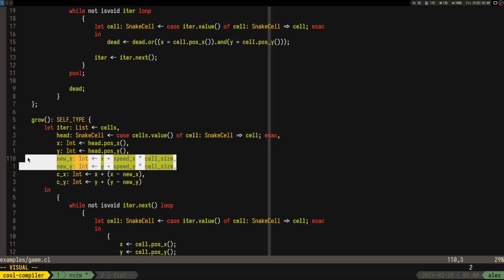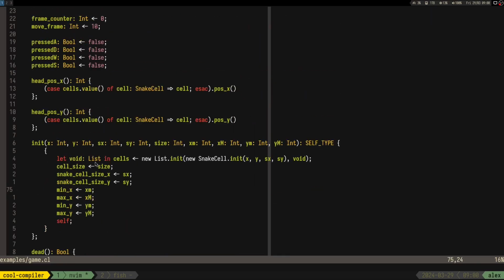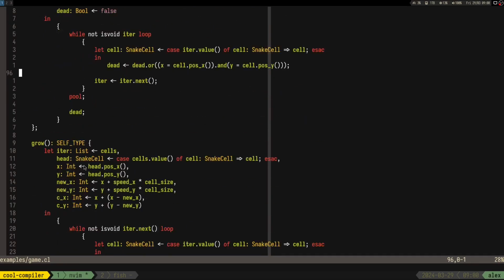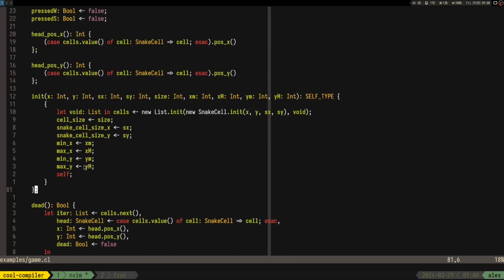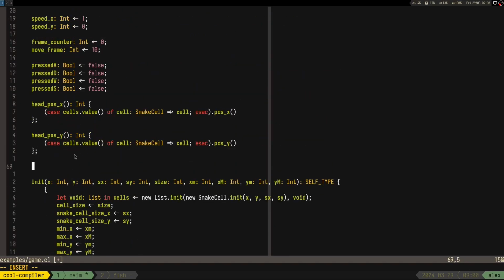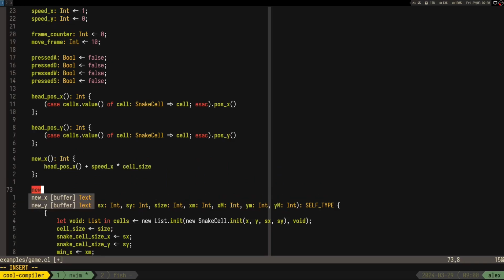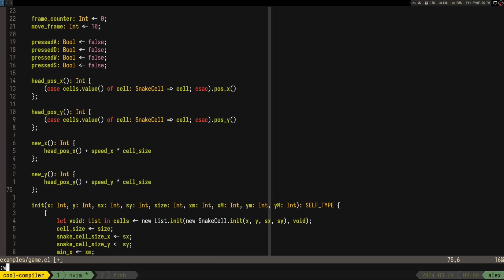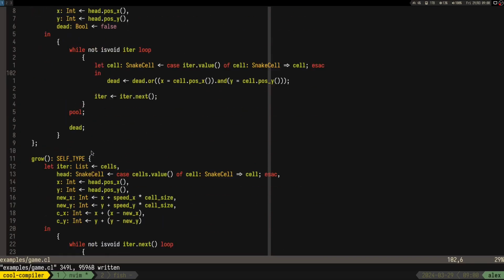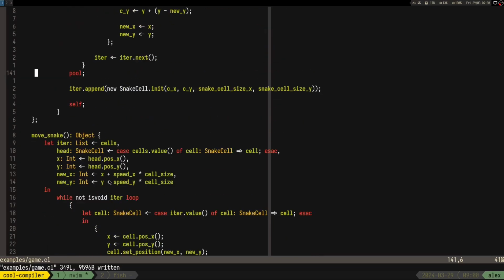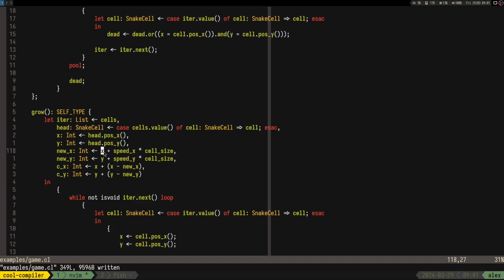let's maybe have a function for new x and new y. Right, let's maybe have a function. So new x, new y. So it's gonna be like this, right? So now my guess is this needs to be new x, new y.